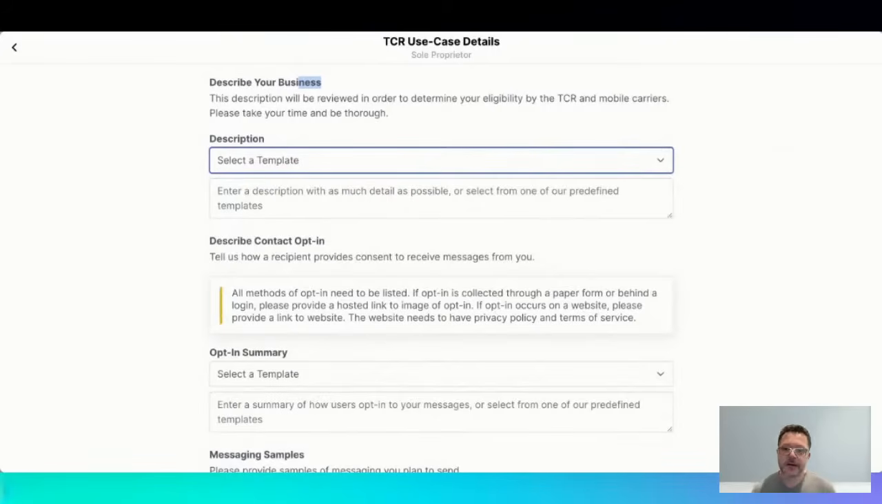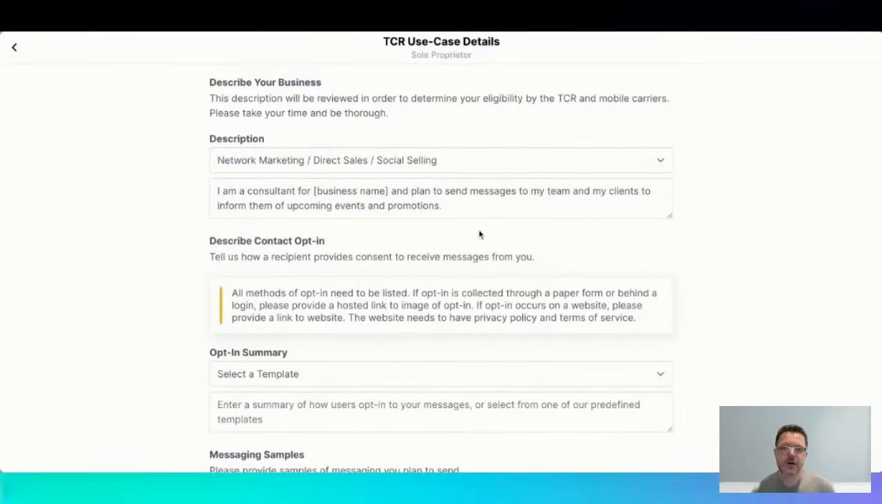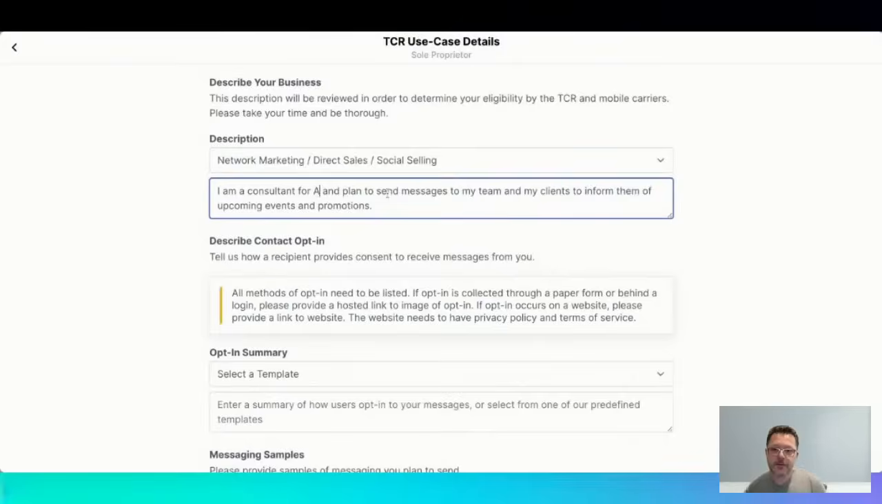So let's pretend you're in network marketing, direct sales, social selling. If you click that description, it gives you a place to start. So, I'm a consultant for business name. Well, for me, I'm a consultant for Acme Unicorn, and I plan to send messages to my team and my clients to inform them of upcoming events and promotions. That's pretty accurate. That's what I would be doing if I were in network marketing direct sales, right?